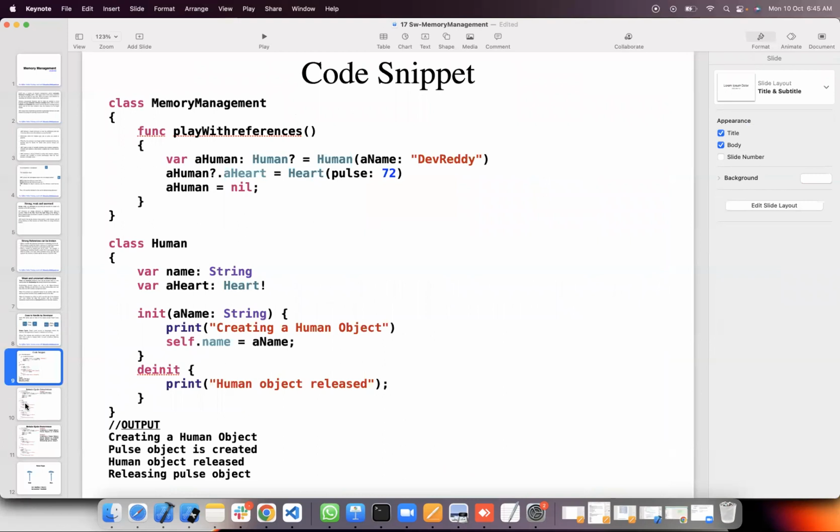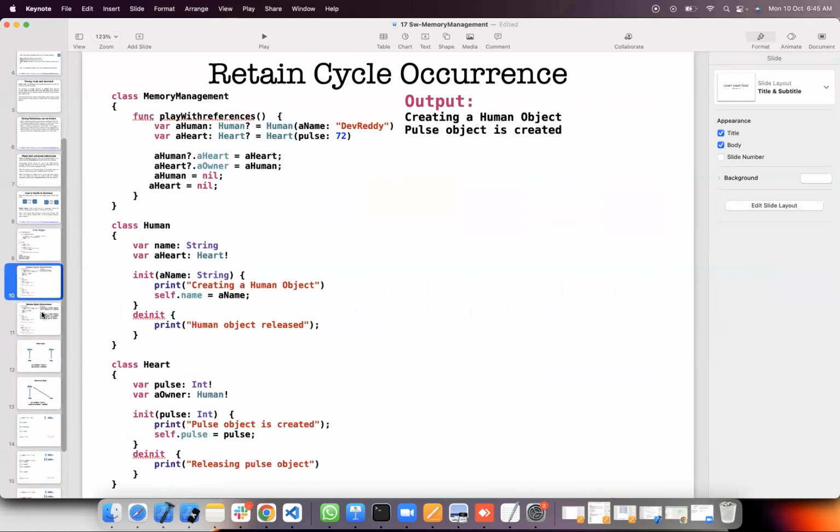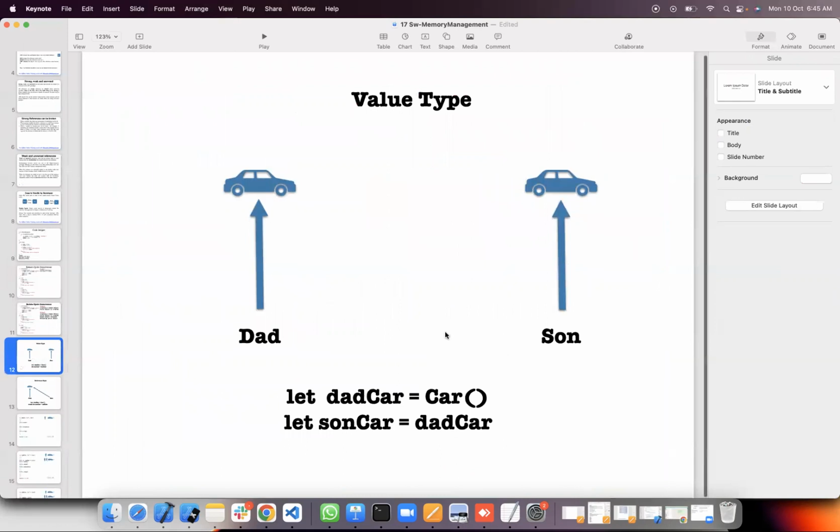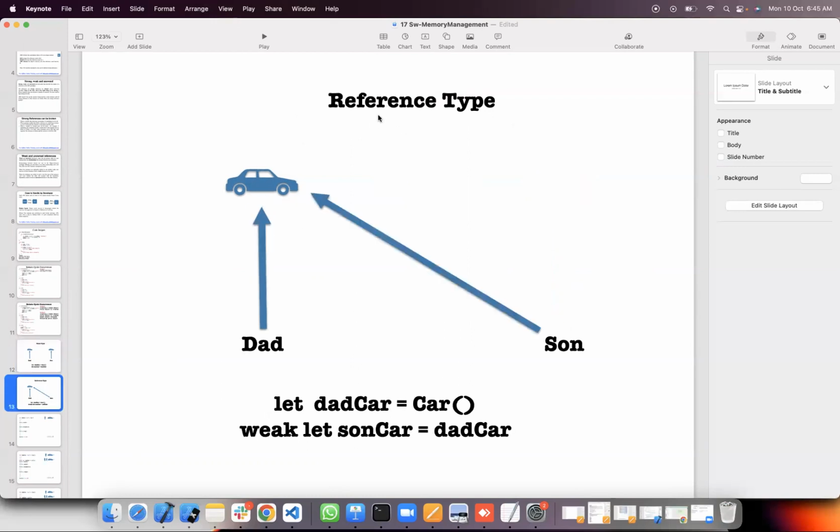Okay, I will show you some examples here. I will show you the retain cycle occurrence also. Vehicle, car, yeah, again we have the same kind of example here. Value type means when you use structures, this is what happens. We already saw what happens when you use a structure: a separate object will be created, but reference count is not applicable for value types. It is applicable only for class types. Class means reference types.